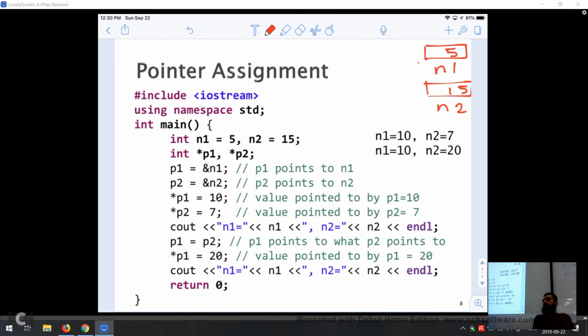Next, what do we have? I can see we have 2 more variables. Two pointers, one pointing to N1. Excellent. So we have a P1 that points to N1 and we have a P2 that points to N2. P1 points to N1 and P2 points to N2. Excellent.